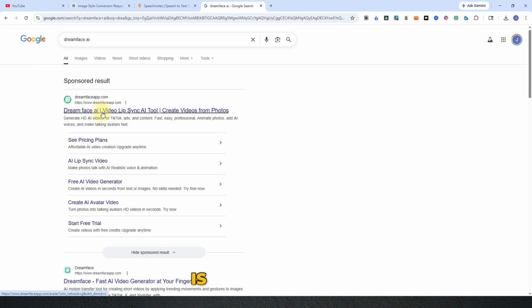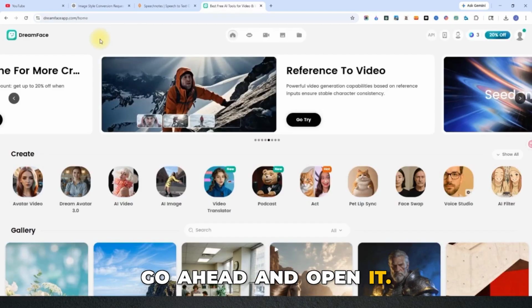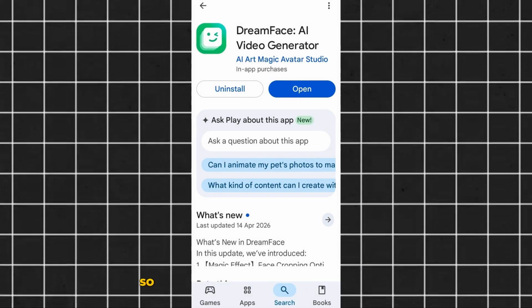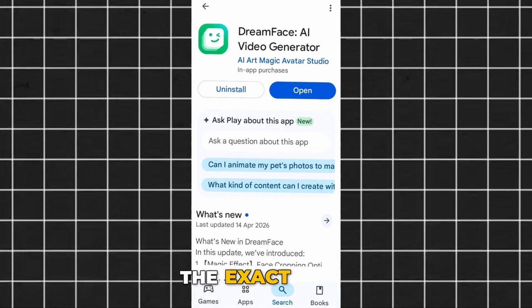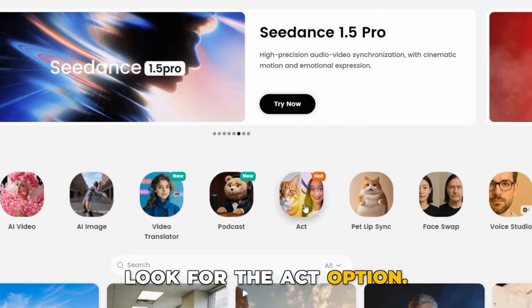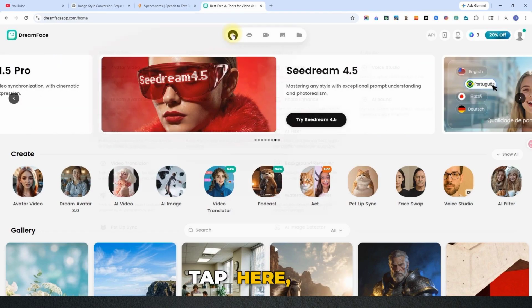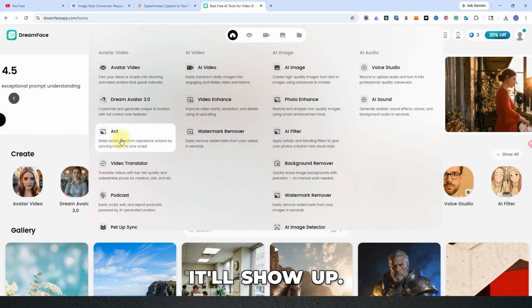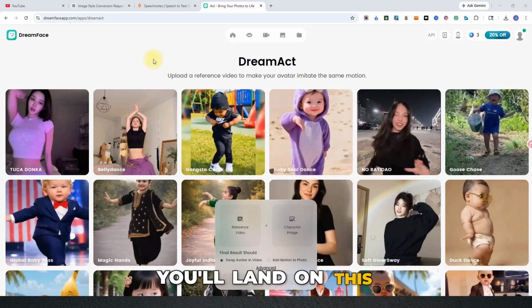The first site you'll see is DreamFace. Go ahead and open it. And yeah, they also have a mobile app, so everything I'm doing here on desktop works the exact same way on your phone too. Once DreamFace opens, look for the Act option. If you don't see it right away, tap here, and it'll show up. Click that. Now you'll land on this interface.